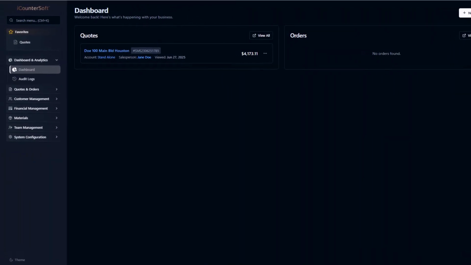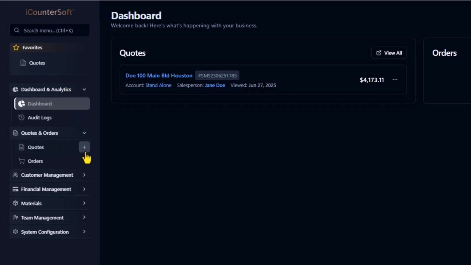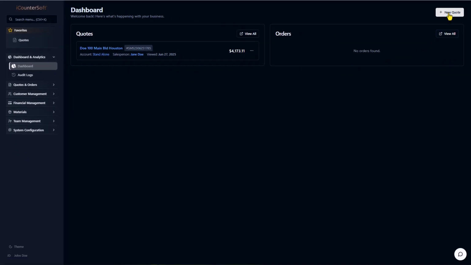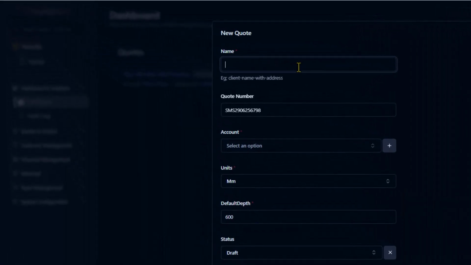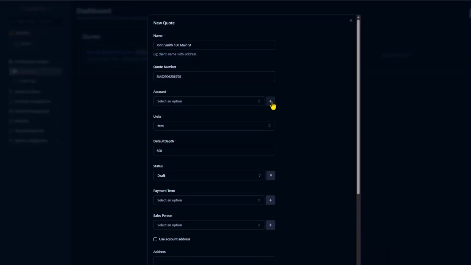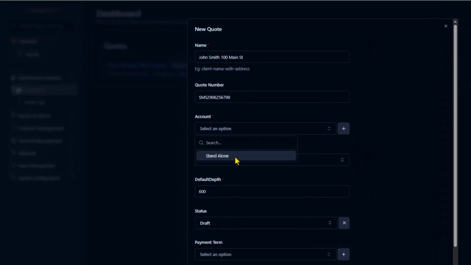Now for the main event, creating your first quote. You have two ways to do this. From the Quotes and Orders group, click the plus button next to Quotes, or even quicker, from the dashboard, click New Quote. Now let's fill in the quote details. For the name, I'll enter something descriptive like John Smith, 100 Main Street, to easily identify this quote later. The quote number is auto-generated, but you can change it if needed. For the account, select an existing customer account or click the plus button to create a new one. For practice, let's select Standalone Customer.